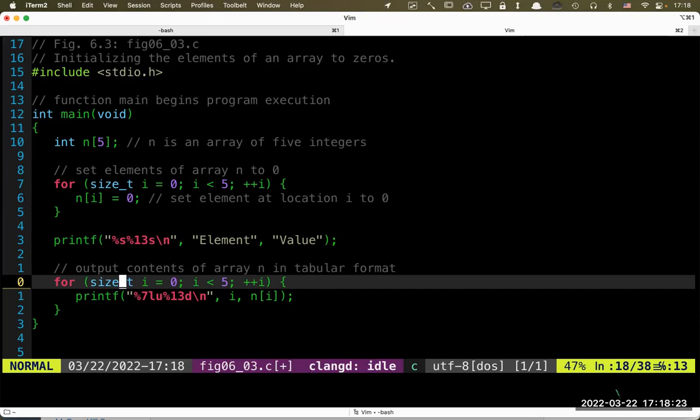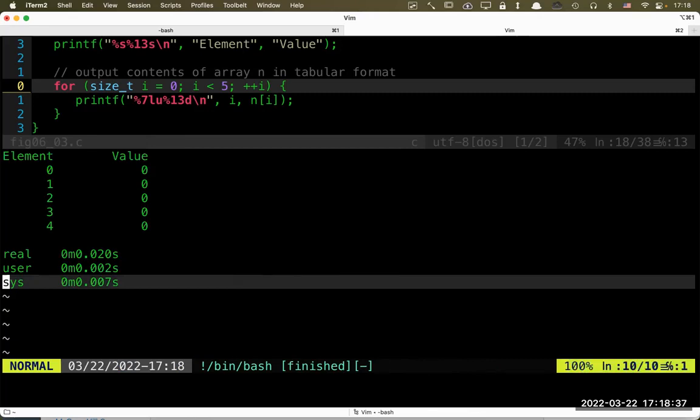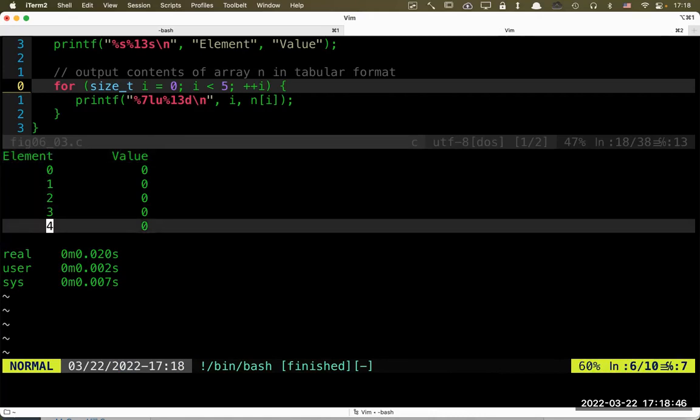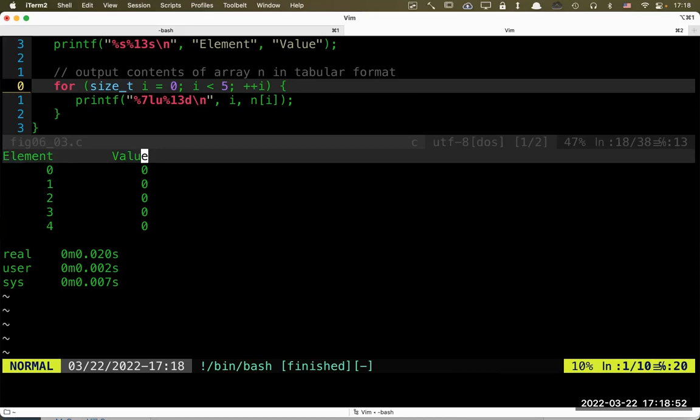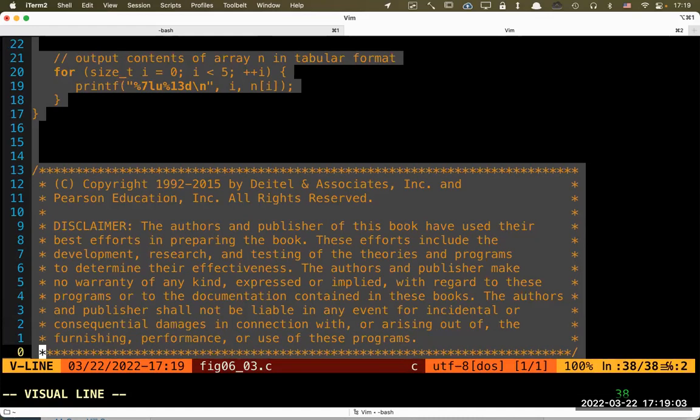Okay, so let me run this first. We will get 5 zeros. Why so slow? Okay. So you can see Element: 0, 1, 2, 3, 4, and the values are here, just 5 zeros. So again, they are right. Okay, just a moment, let me copy this to the note.